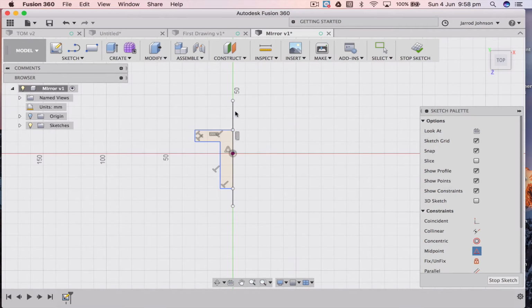Now what that's done is it's created this T with the extra lines going up and down, which I don't really want. This is not really going to be part of my line. What I want this to be is a construction line. So to turn it from a normal line to a construction line, I press X, which then turns it to construction.